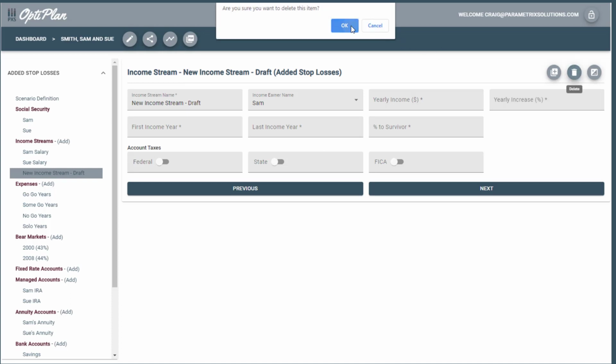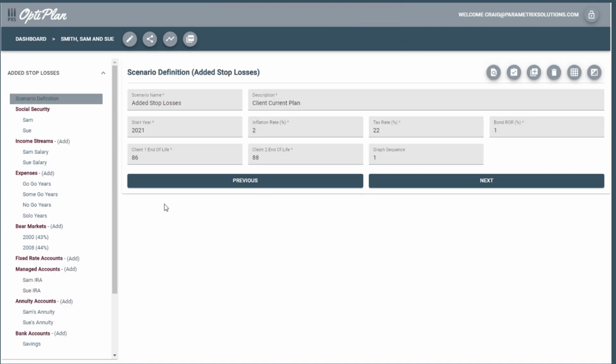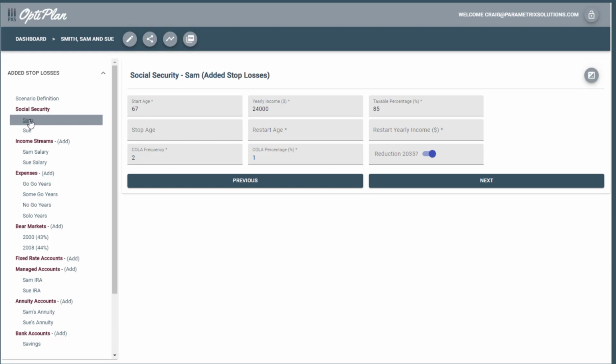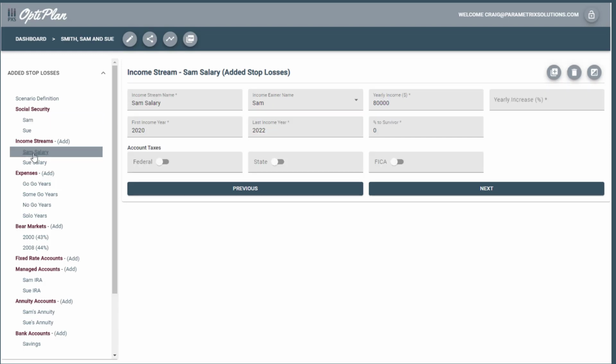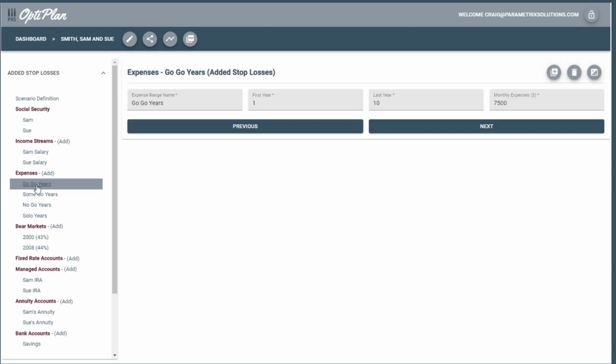Your scenario can contain the following element types. The scenario itself is an element and has a few basic properties like start year, inflation rate, and client life expectancies. The Social Security elements define Social Security incomes, start dates, and cost of living adjustments. Income streams define any sources of income the clients will have, including pre- and post-retirement jobs, pensions, trust funds, etc. The expenses elements define how much your client's expected expenses will be over the entire retirement duration.